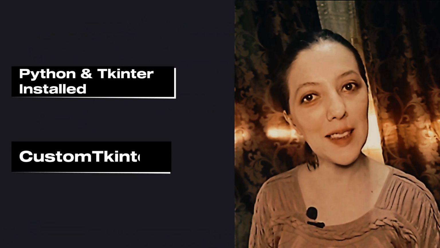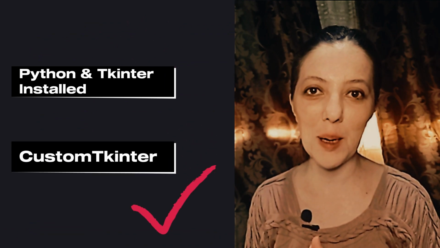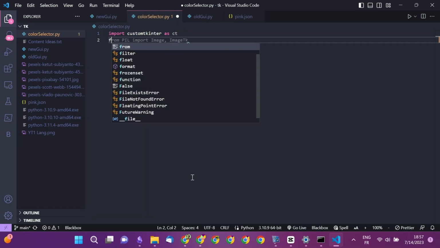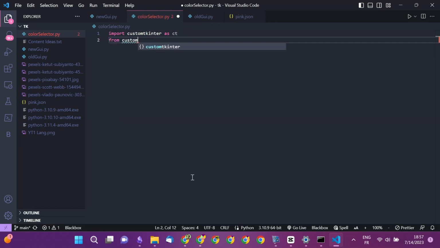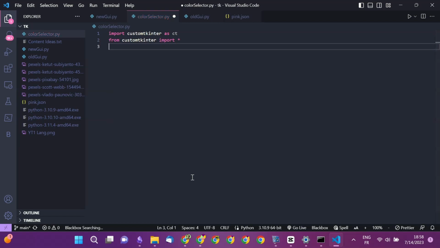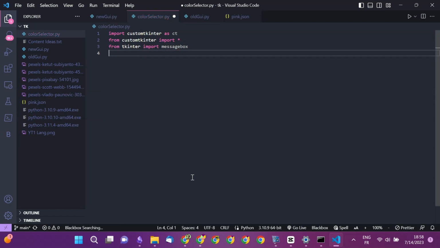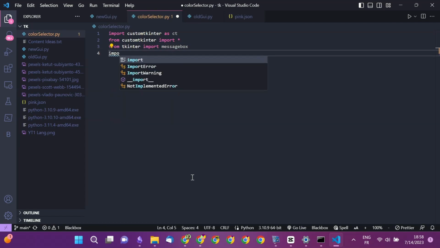We have CustomTkinter installed. Now we can create our app. First, we are going to import CustomTkinter as CTK. Then we will import from CustomTkinter everything, and we will also import from Tkinter only the messagebox, because we are going to use a message box later. And we will also import another library. I don't know how to pronounce it. I think it's pyperclip. So we will use it to copy and paste some text.